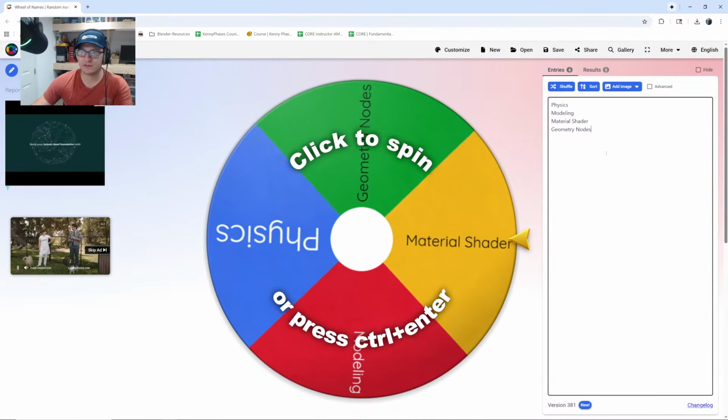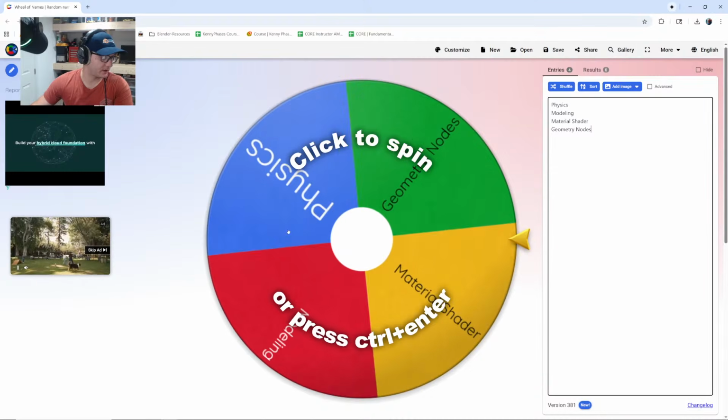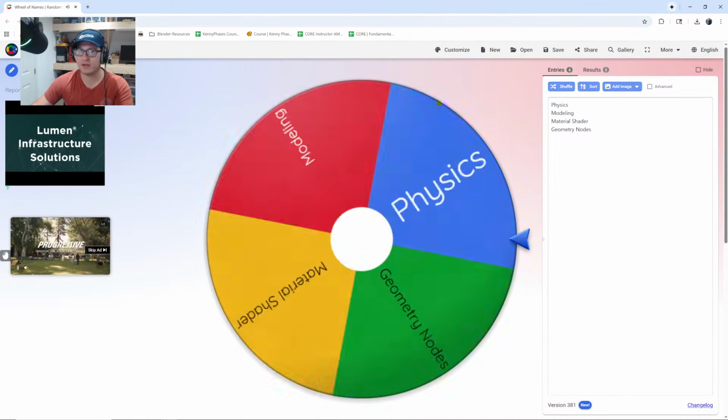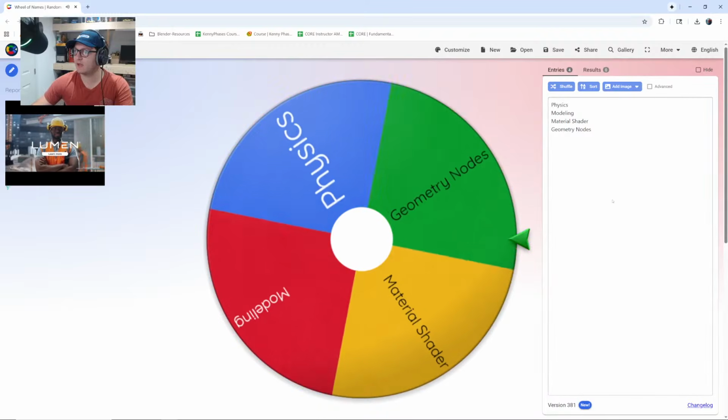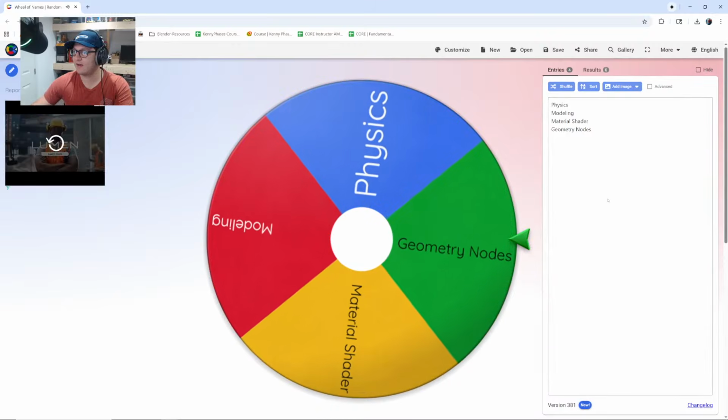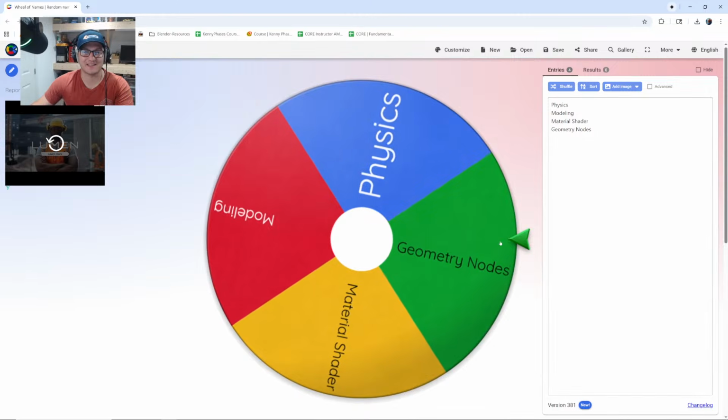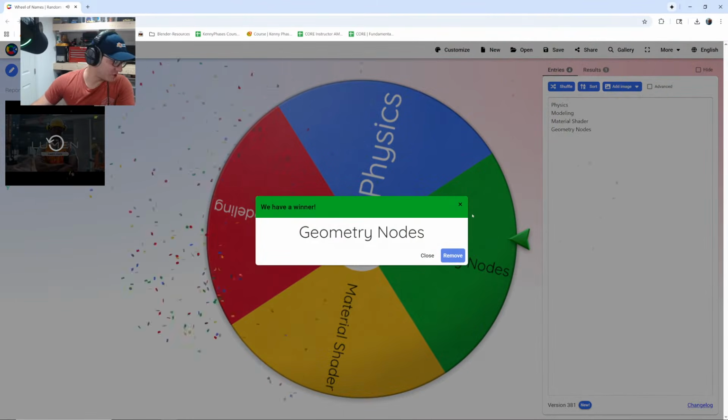All right, no comments so far. I'm going to go ahead and spin the wheel here. Here we go. Let's see what we get. It's got a nice little sound effect to it as well. Ah, geometry nodes, classic. All right, looks like we're going with geometry nodes, everyone.